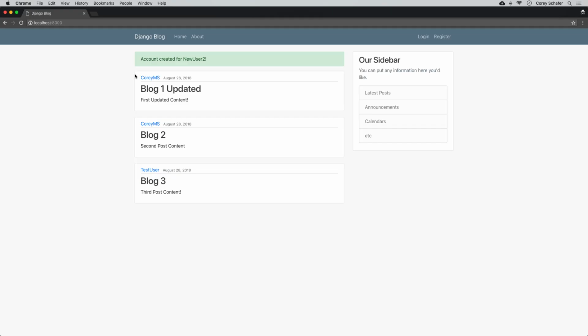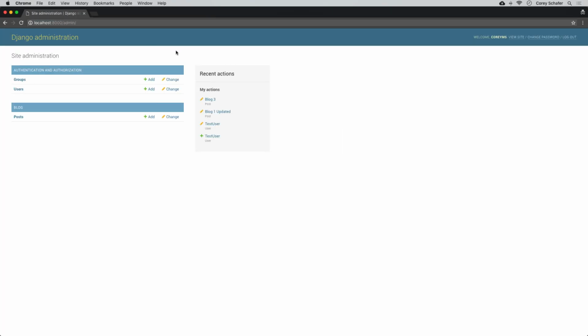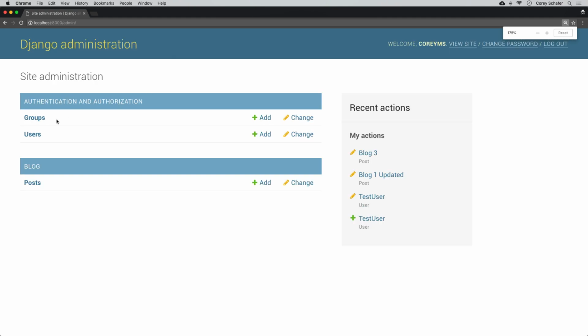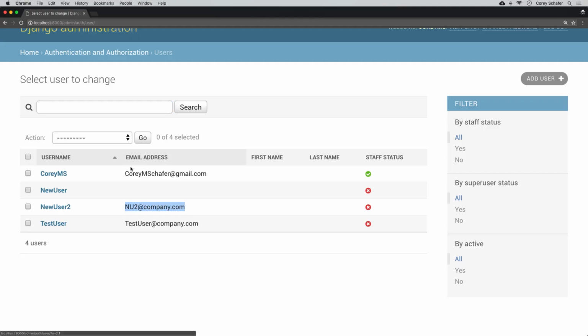So now let's look at this new user 2 inside of our admin page. If I navigate to the admin page, make this a little larger here, and go to users, then we can see that now we have a new user 2, and this new user 2 has an email address listed. So it did work, and it did submit that email address with that form and save it to the database.